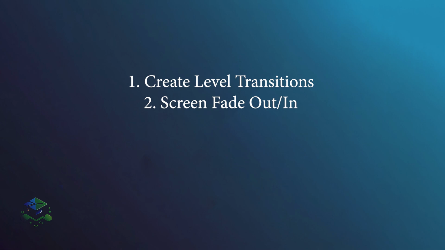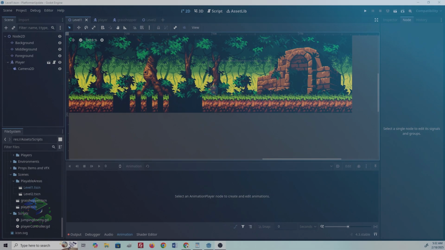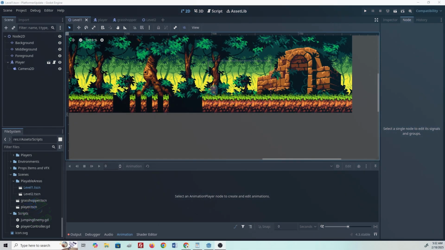Today we'll be learning how to create smooth level transitions. So when the player reaches a certain point, whether it's a door in a town or the end of a level in a game, we'll transition seamlessly into the next scene. So let's jump right in.